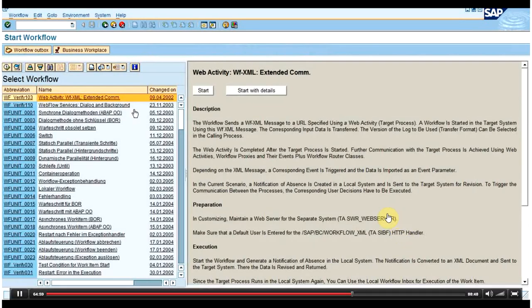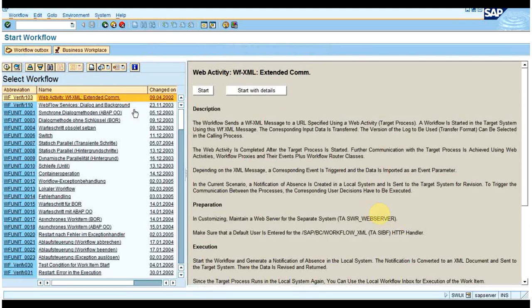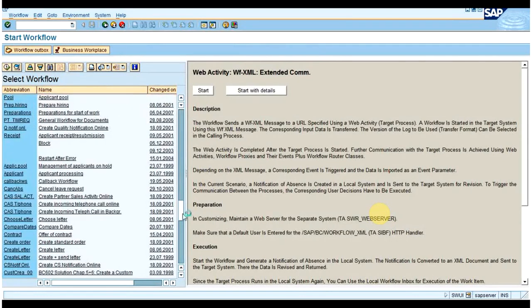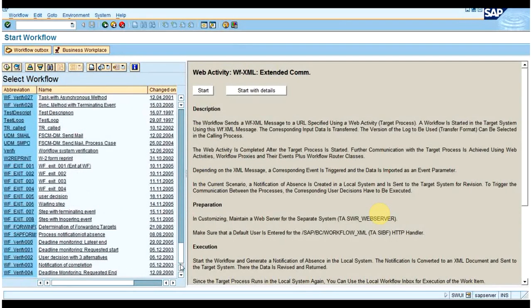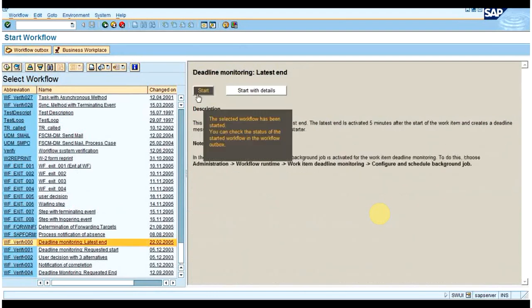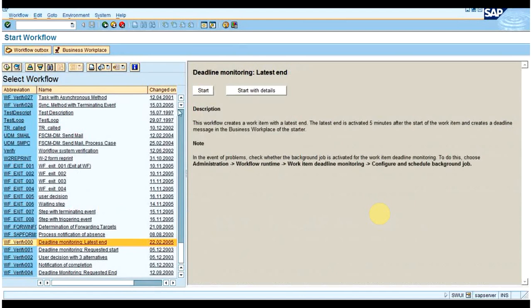So in this SWI transaction, we have a number of workflows available, and these are the standard workflows. You can go through all the workflows, and you can understand the concept in a better way. Like suppose we have a workflow for deadline monitoring, the latest end, which we discussed yesterday. So you can just select this and start the workflow, so that you can come to know how it has been done, so that you can understand through the standard workflow also.